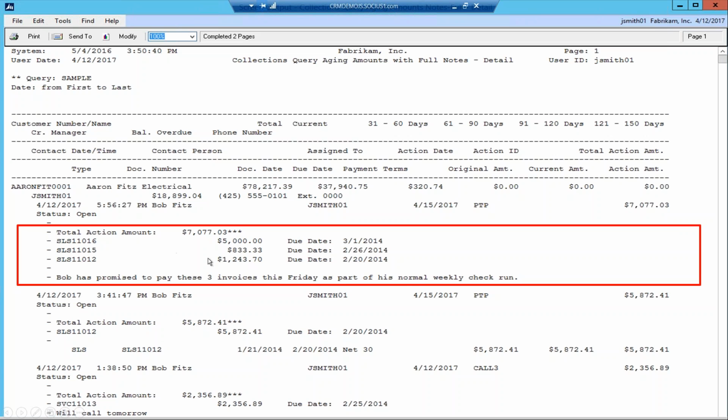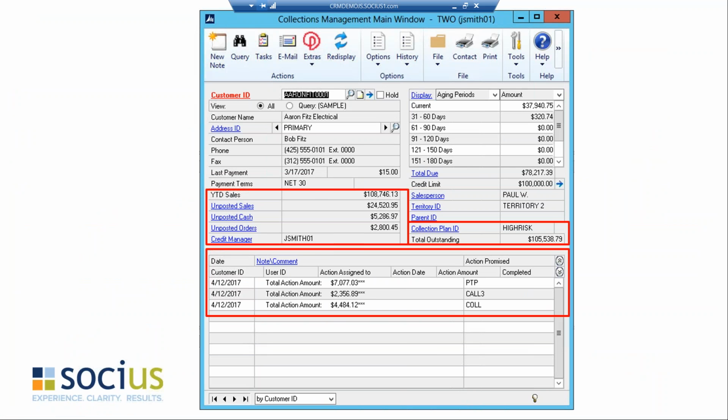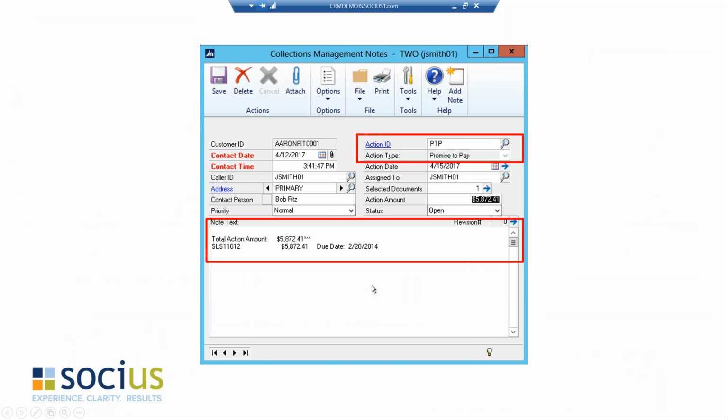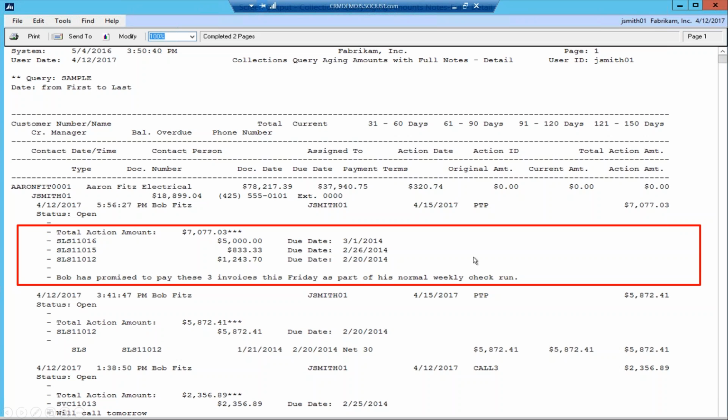And so that report can look something like this, and I highlighted with a red box some of the extra information that might show up on the collection with aging notes or with collection notes. You may remember, I'll go back a few screens, here's my action item for $7,077.03. So now that information can show up here. You can see the breakdown of the invoices that make up that $7,000, and you can see what day they were due, and you can also see the notes that said Bob has promised to pay these 3 invoices this Friday as part of his normal weekly check run.